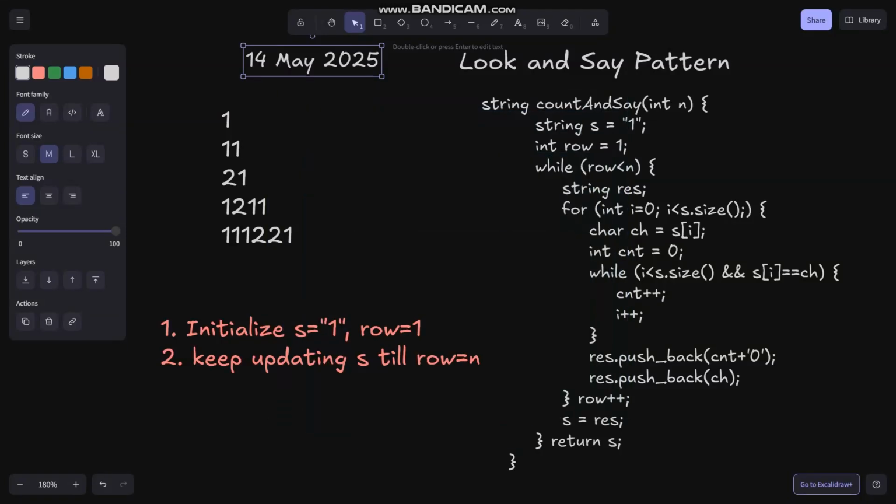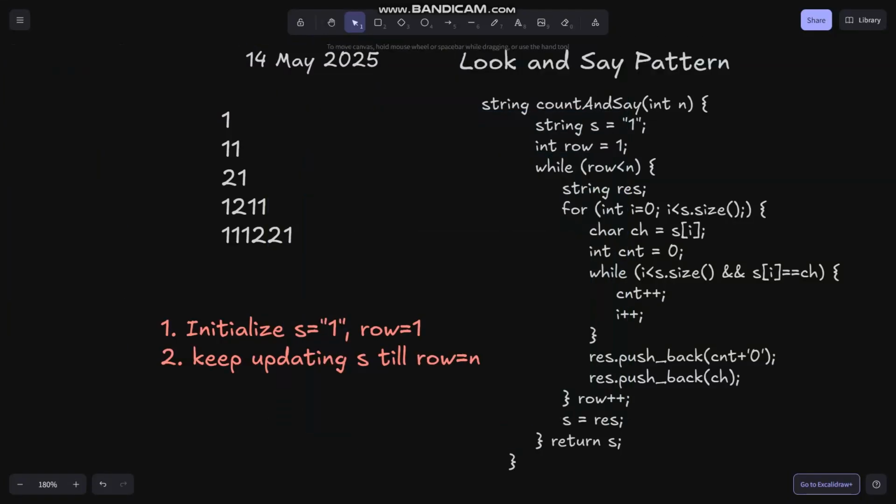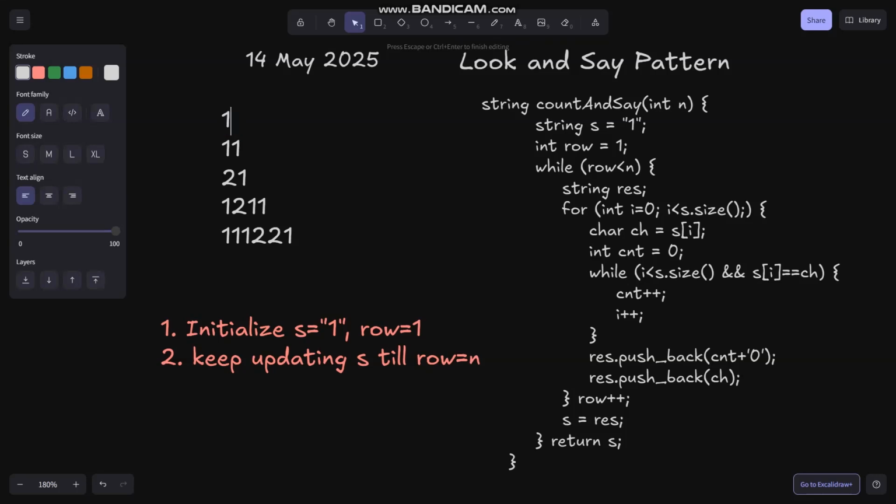May 14 GFG question. So, look and say pattern. What they're saying is that you have to initialize a string with 1 initially, and then you have to say out this number loudly, and whatever you say out, you have to store it in the next string. For example, what is this?